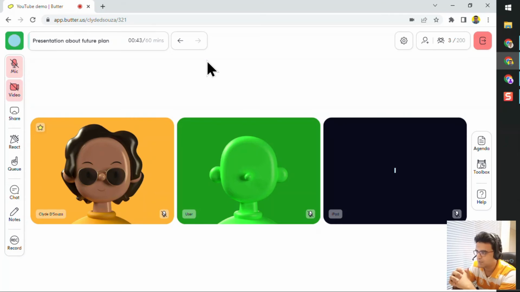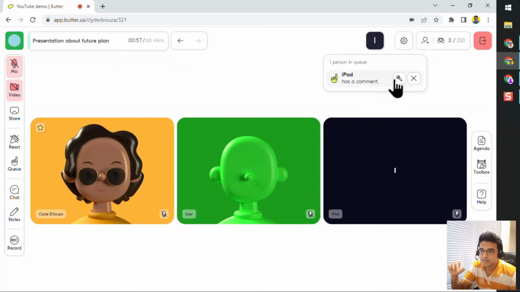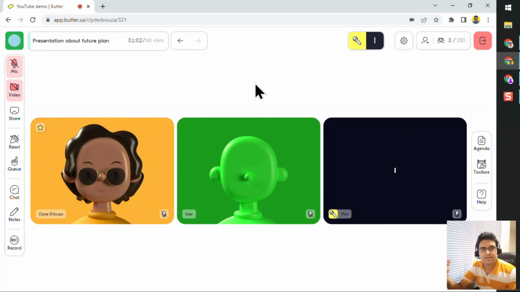Another couple of things that you need to take note of is if anybody has a question or has a comment, then it shows up on the top right, and you know how many people have asked a question, so you can give them the mic to indicate that they are now free to ask the question, and they'll just click on done and then the queue will be cleared. So a couple of things to note over there.